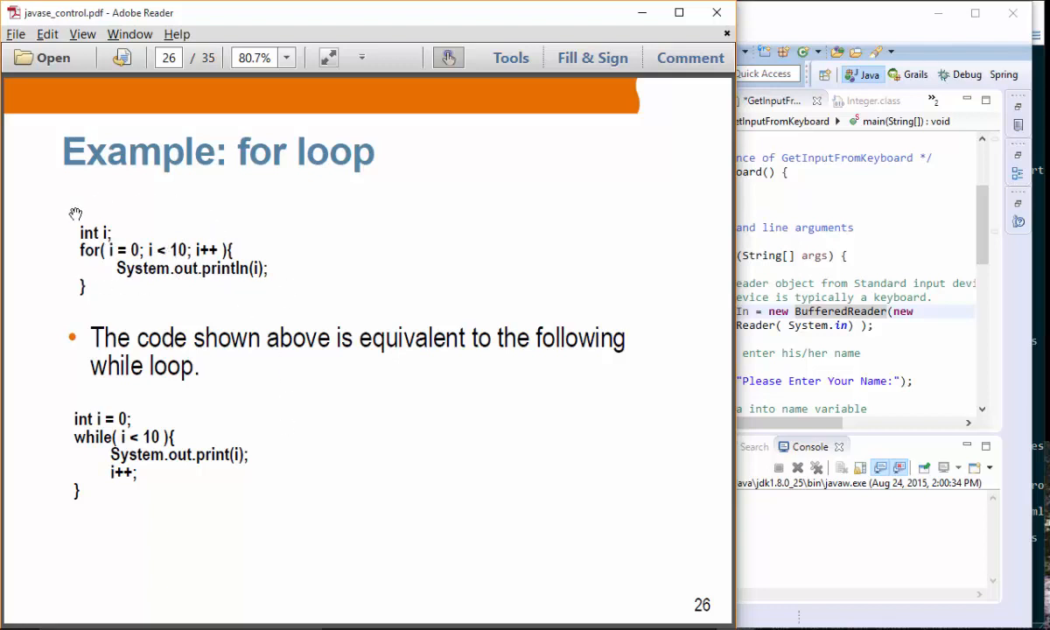So this is the same thing as this. We are initializing i to 0, and then we have a while loop. Basically, we are using this condition as the while condition here, and then we perform this code block. In this case, we have a single statement, which is a System.out.println, and then this gets executed, then i++. So this is the same thing as this. Make sense?